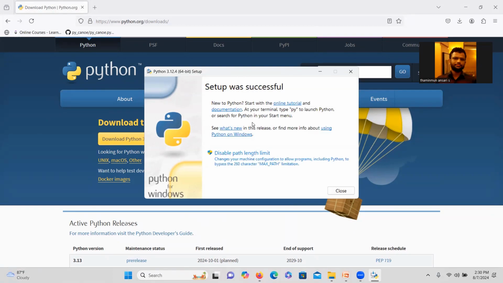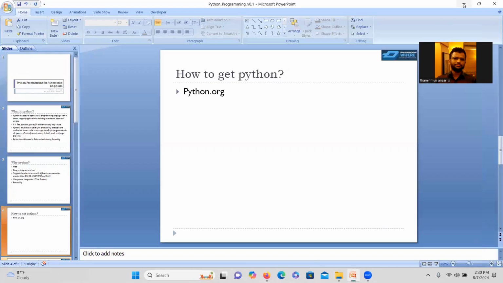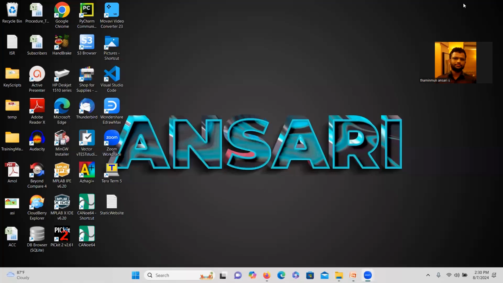So, new to Python, start with the online tutorial. What is new in this release? Using disable path length limit, change your machine configuration to allow Python to bypass the 260 character limit. I think this is something they used to say. After doing it, I just close it. So I believe that's all. These are the simple steps that we can do to install Python.